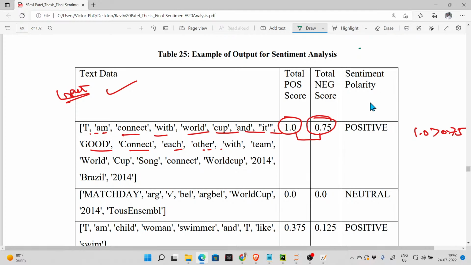Given the sentiment score, how do you decide the polarity? That is the question. To answer that, we compare both values. The one with the higher value becomes the sentiment. Comparing 1.0 and 0.5, 1.0 is greater than 0.5, so it is a positive sentiment.